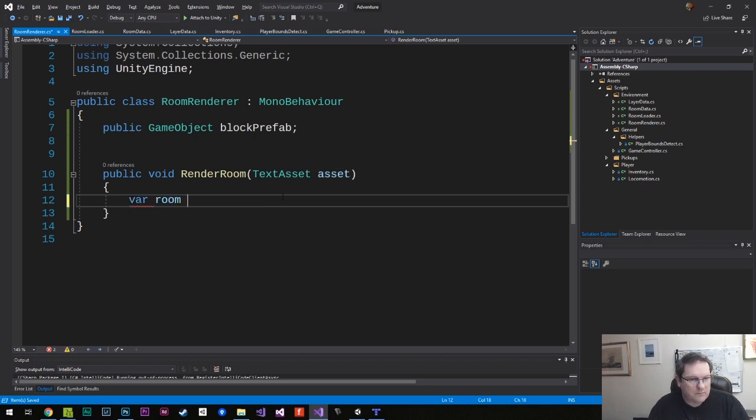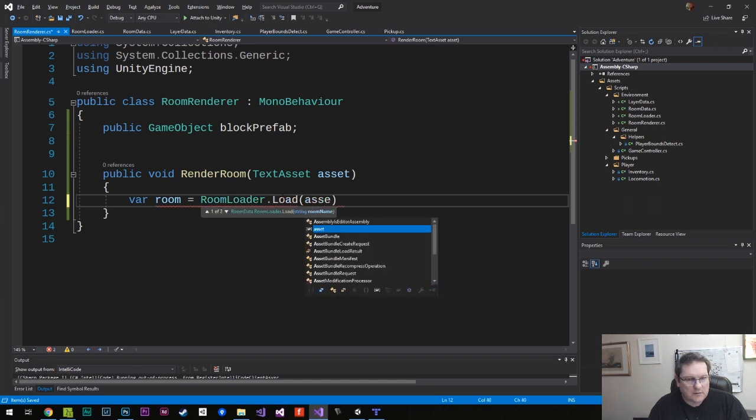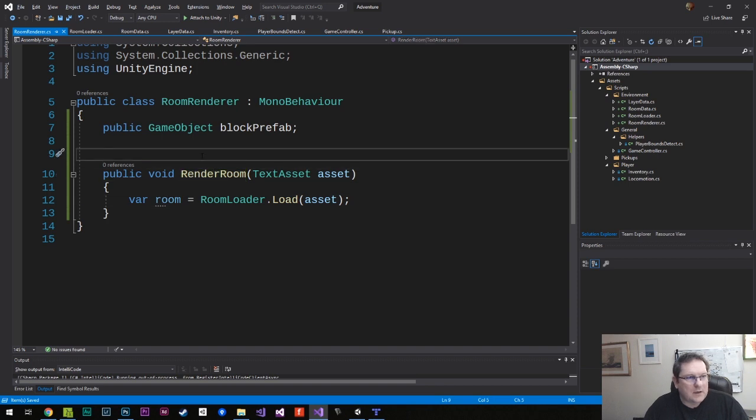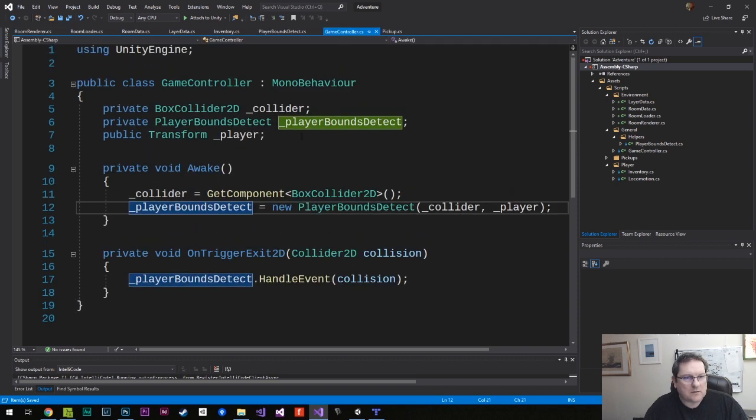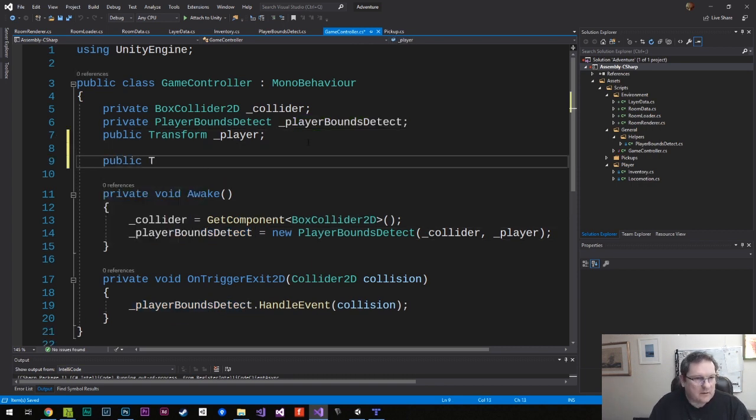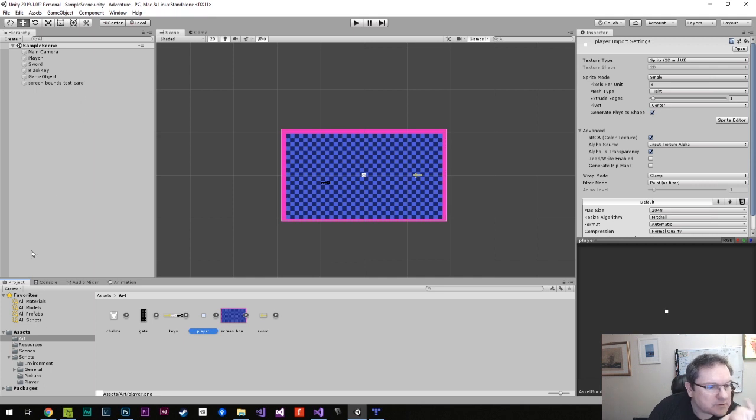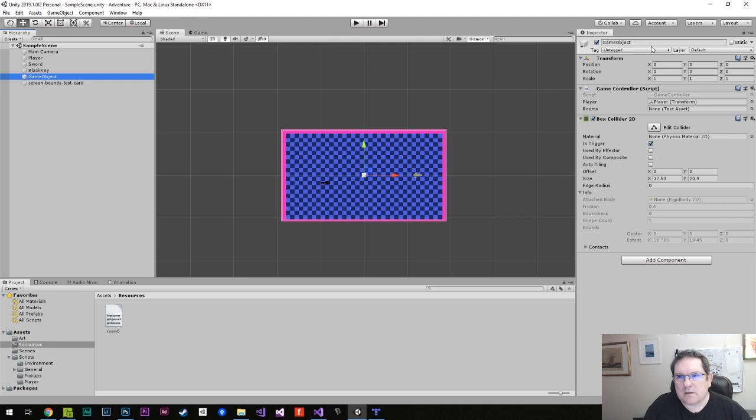Var room equals room loader dot load asset, and that means that our game controller now has to have public text asset rooms. So this now has to have a list of all our rooms, and our rooms are stored inside resources. So where are we? This is game object. Let's rename that one. Game controller, and drag that right up to the top there.